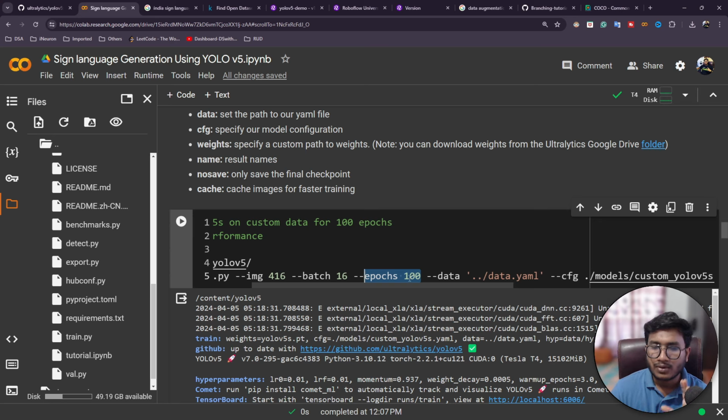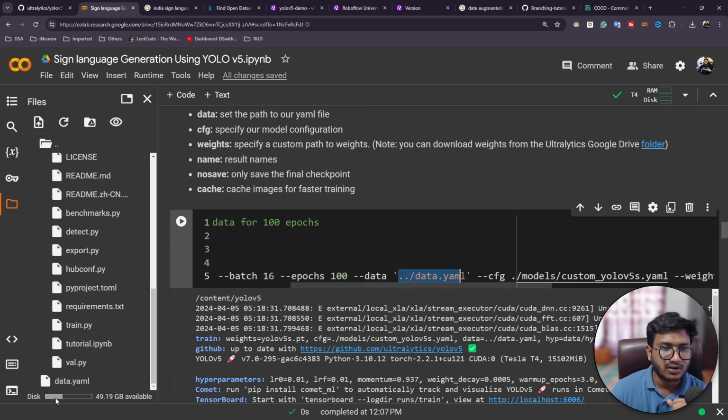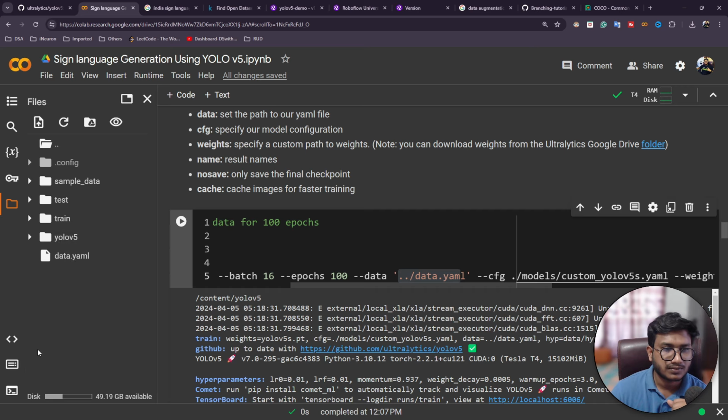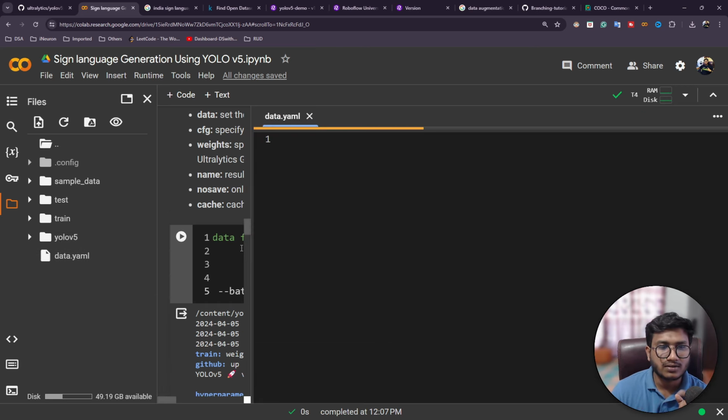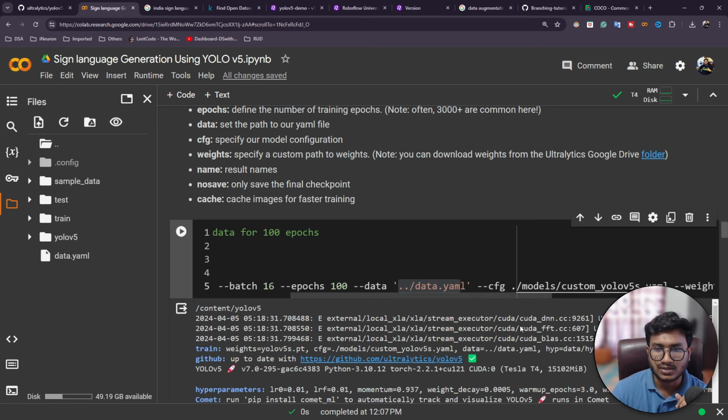But just to show you, in this particular video I'm just training 100 epochs. Now here you have to provide the data.yml file location. This is the data.yml file location. It will automatically load this file and get to know where my images are present, where my annotation files are present.